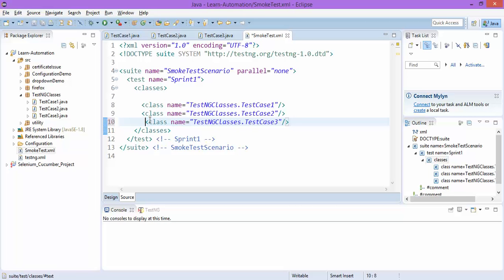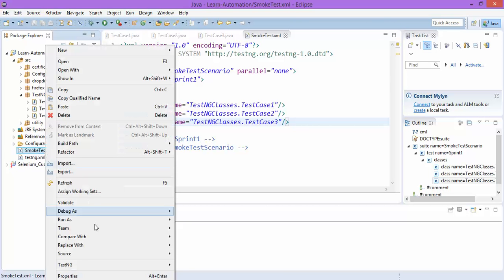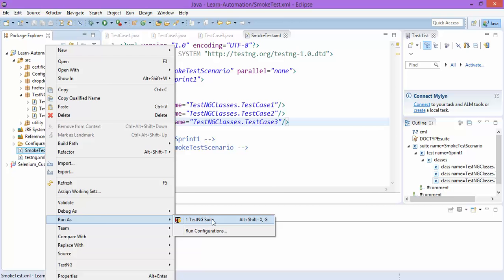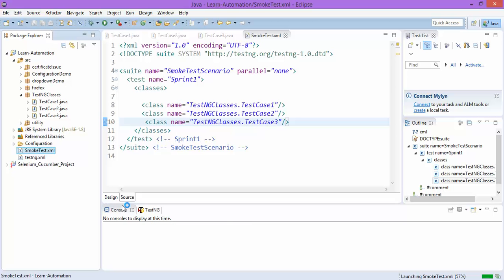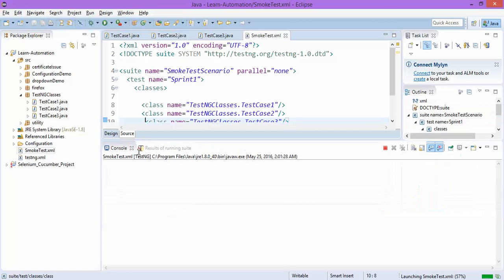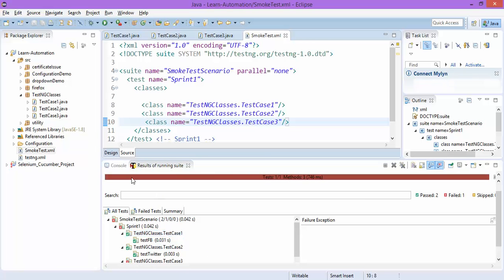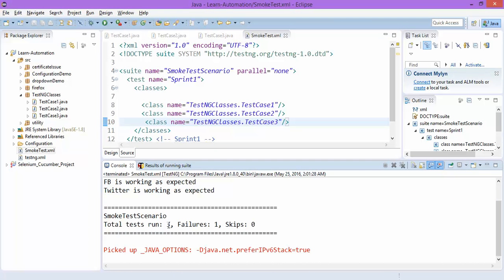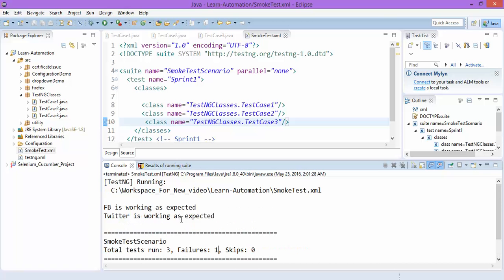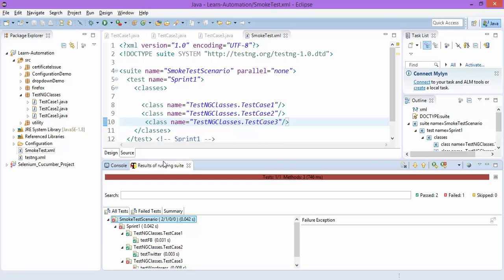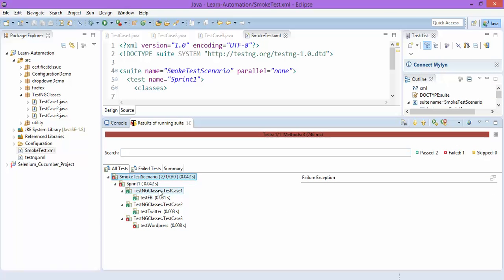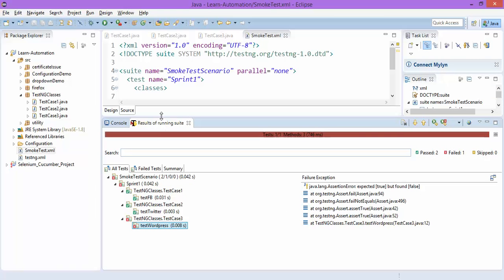Now if I run them, I simply right click on this XML, run as TestNG suite. So as expected, yes, if you see three scenarios we have executed, one failed. So FB Twitter is working as expected. And if you see this graphical representation, two tests pass, one fail.